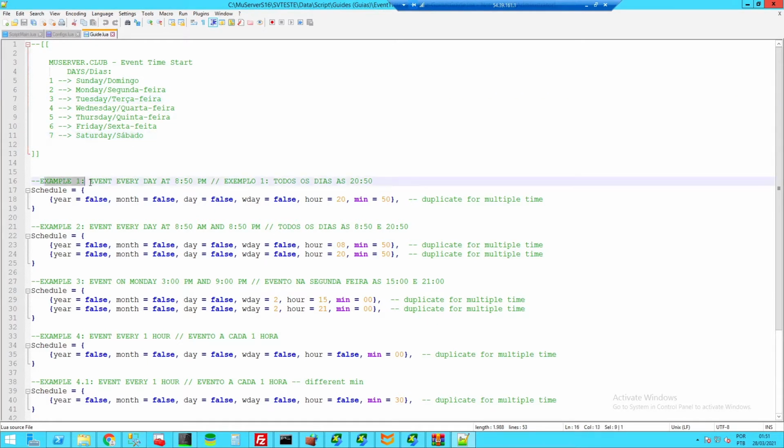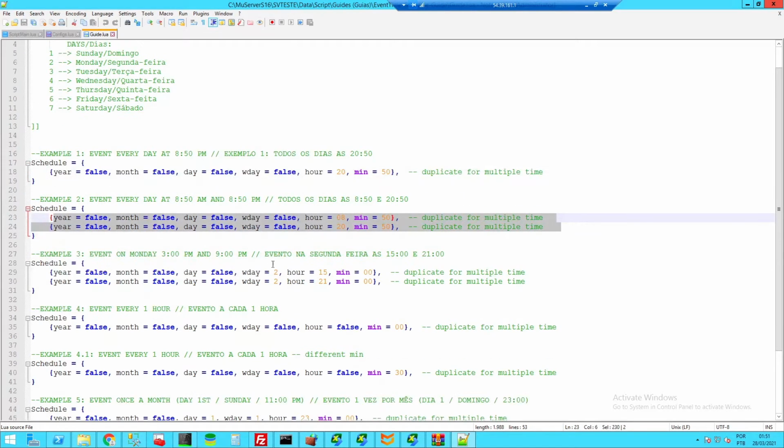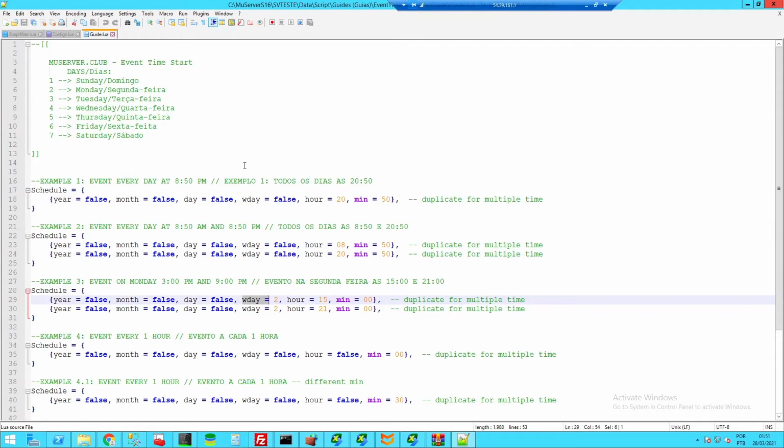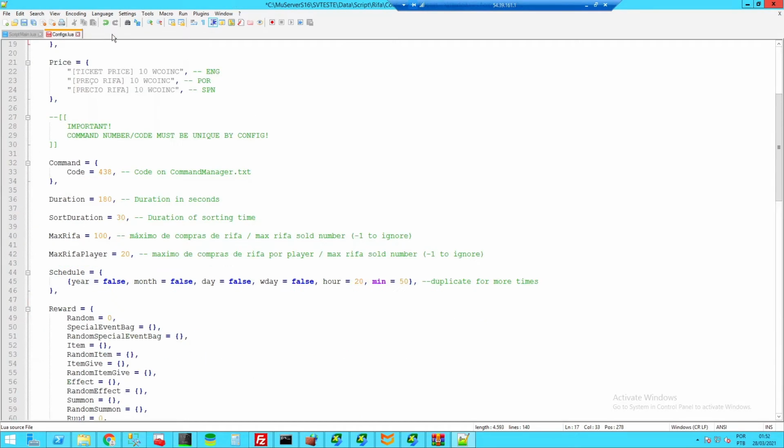In this first example, I want the event every day at 8:50 p.m. Very simple. If I want more than one day, a specific weekday, a specific day, a specific month, or a specific year, this is an example of how you can set it up. If you forgot, you can just check this file here.